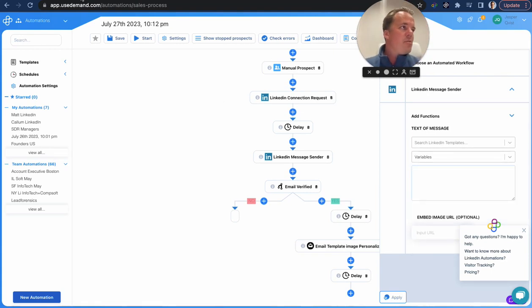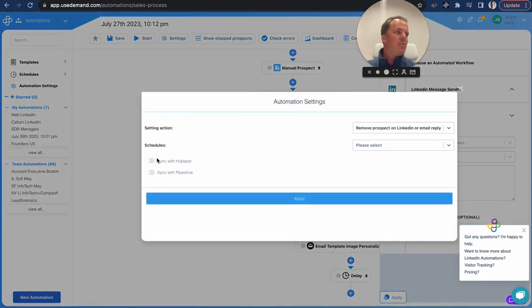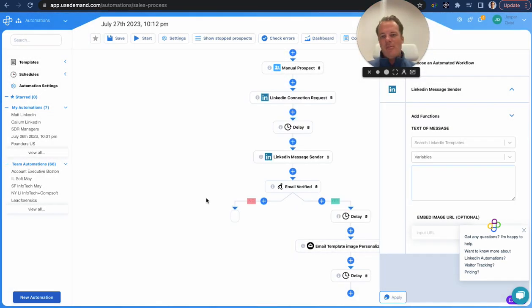So I'm going to show you now, when you're building the whole process, you want to hit settings if you're using HubSpot or Pipedrive. The reason why you want to do that is really, really simple. You want to hit sync with HubSpot, because then when somebody replies, we automatically transfer them to the integration to HubSpot with all the communication history. That's live right now for HubSpot and Pipedrive. If you're using any of the other integrations, you can sync them as well, but it's not automated.